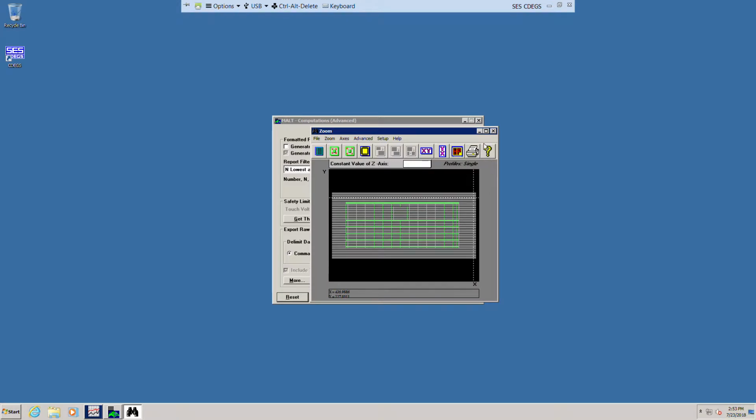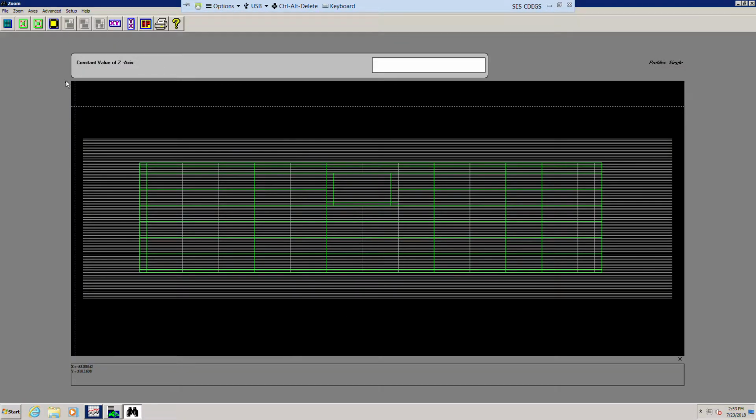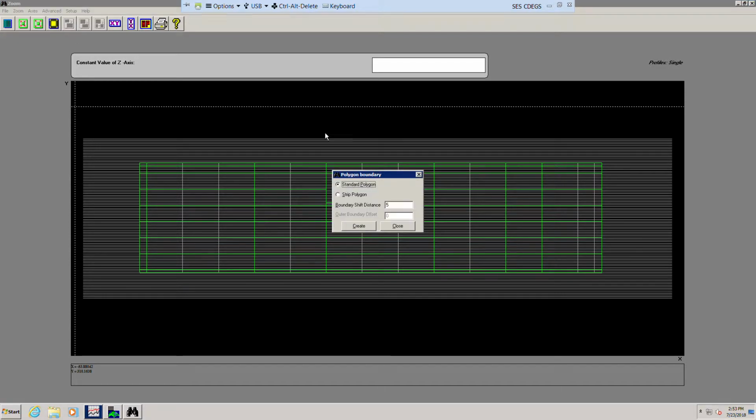on that window. We can maximize it just so we can see better, and then we come up here to this advanced tab up on the top left corner, and then click on advanced, then click on create zoom boundary, and so this new window pops open, and then it's automatically set to standard polygon, and then we want to set this value to 0.